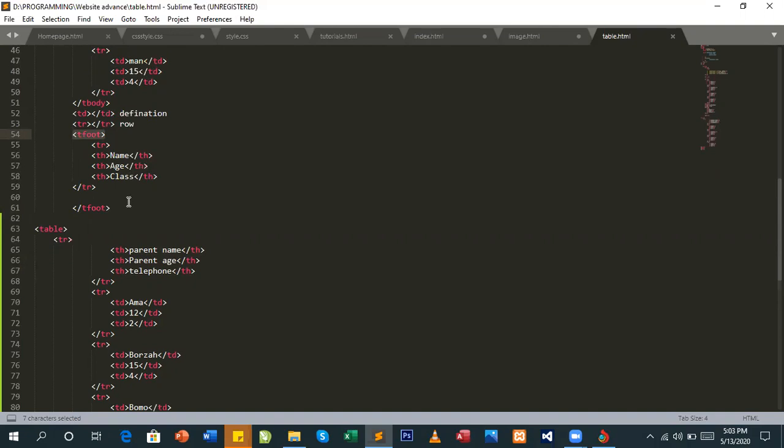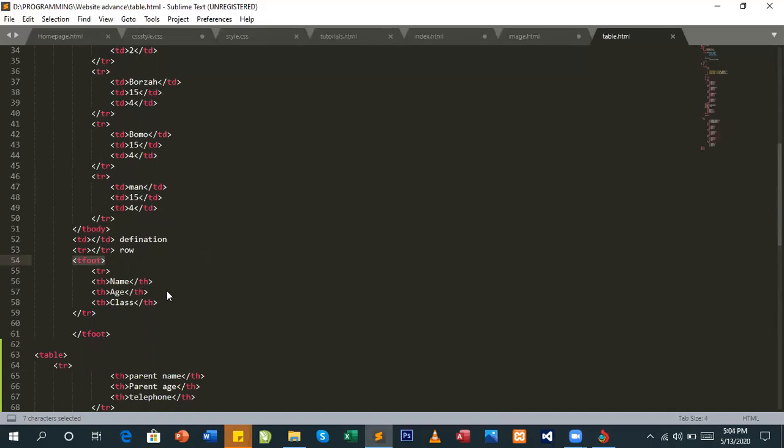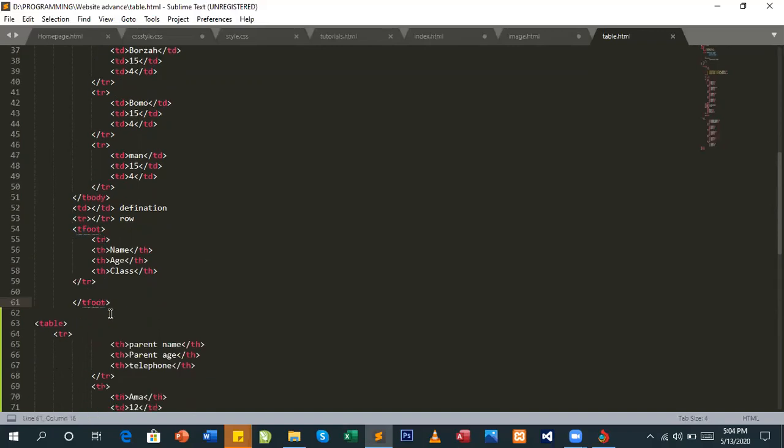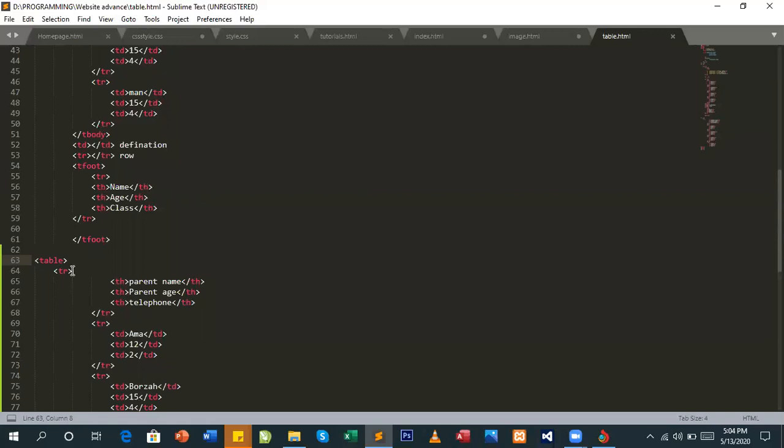So add it on the next line, right after the closing tag of the tfoot. That's line 61. Leave it and move to the next line. What line number? 62. Okay.